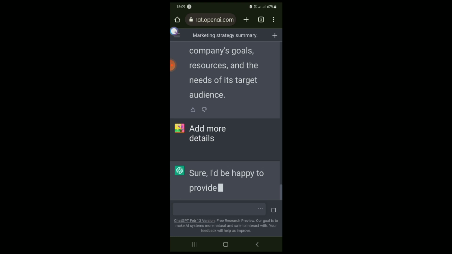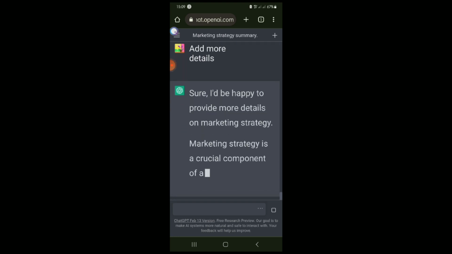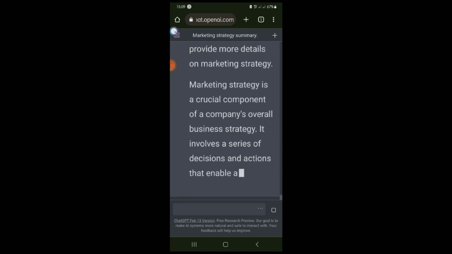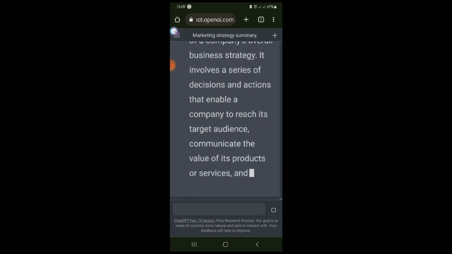And then now you see ChatGPT write longer. So that's how to make ChatGPT write longer.